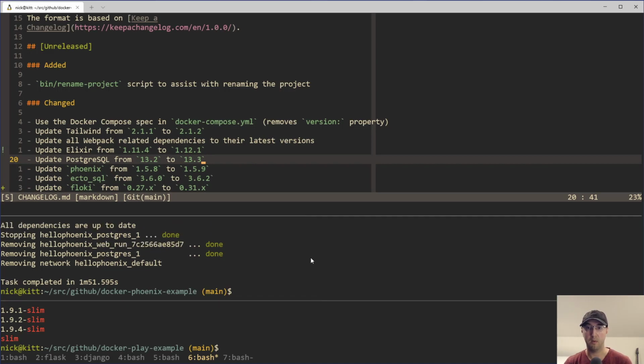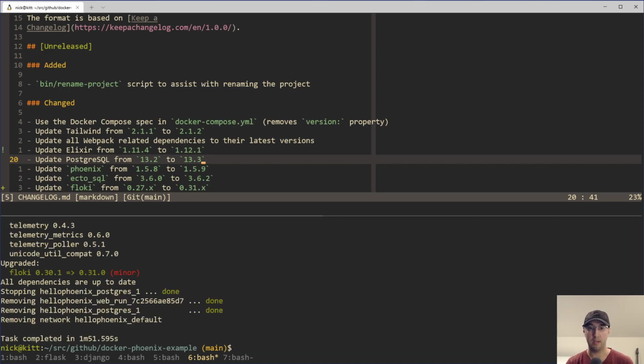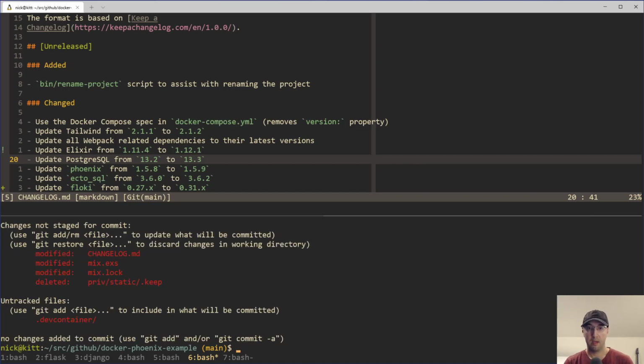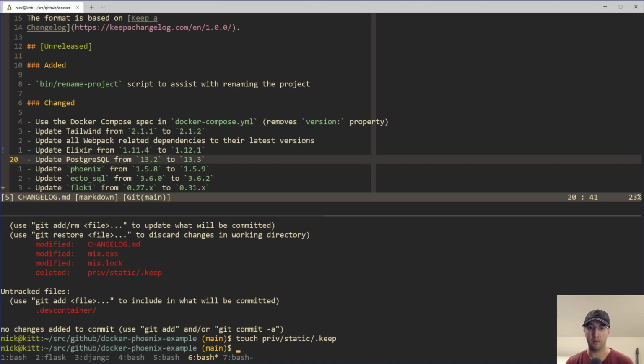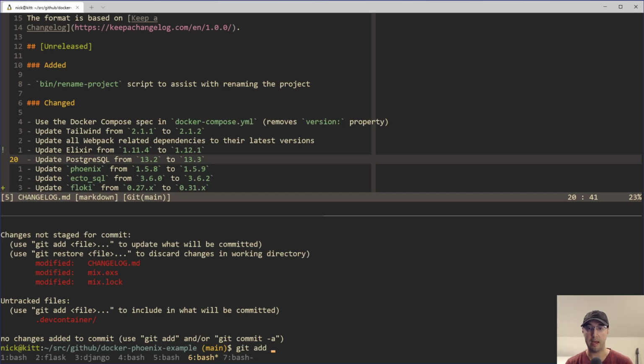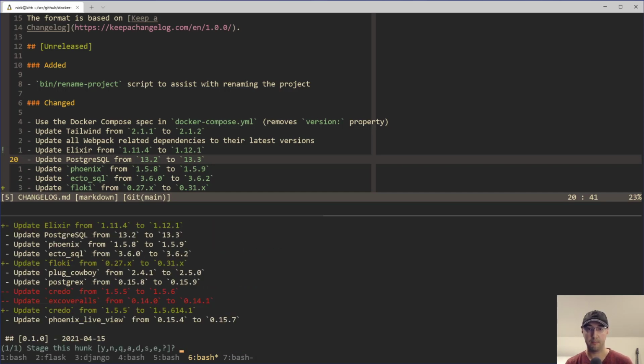But okay, so before we get there though, let me close this and then get status that. Okay, so many things changed. Oh yeah, I was screwing around with something before. So I actually need to touch that static keep file. I don't want to lose that one. Like that should never have been deleted, but I accidentally deleted it. So that's why that's like that. But okay, so git add p on the changelog.